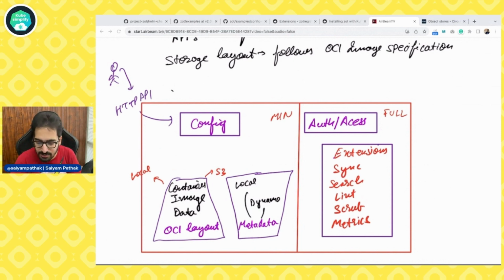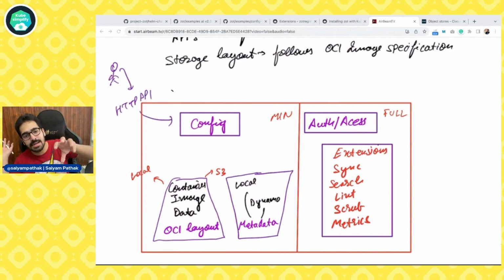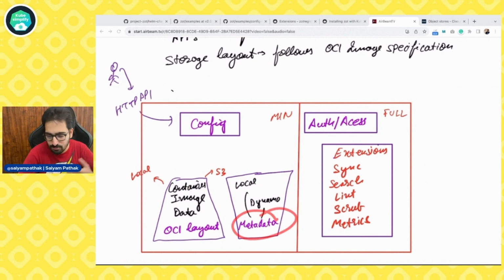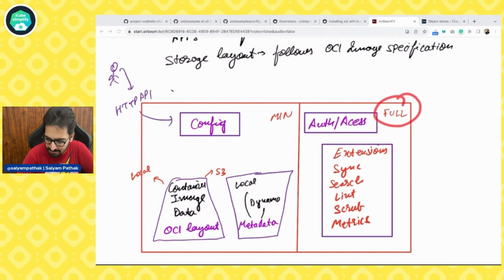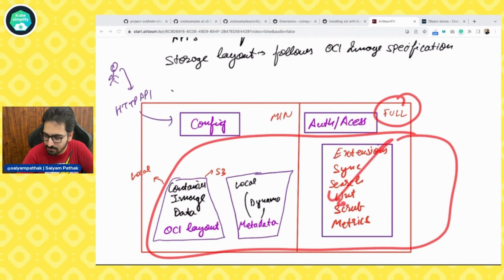Once they have the OCI artifact, that can be stored either locally or in S3 when it is pushed, because the Zot backend can be changed to S3. We'll actually do that in the demo. For the metadata, you can again use either local or DynamoDB. Everything is configurable in the config section, and most of the configs are available in the config examples on the GitHub repository. And when it comes to the full access, it includes all the extensions which are there.